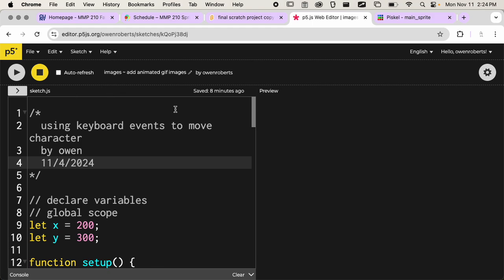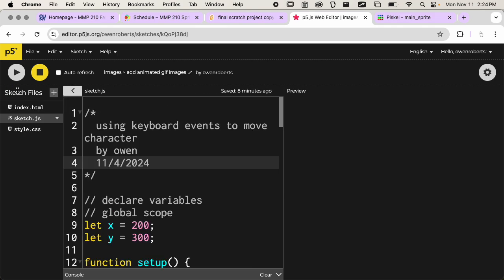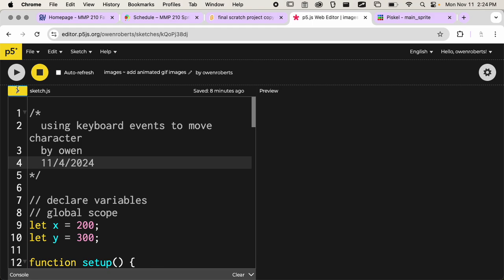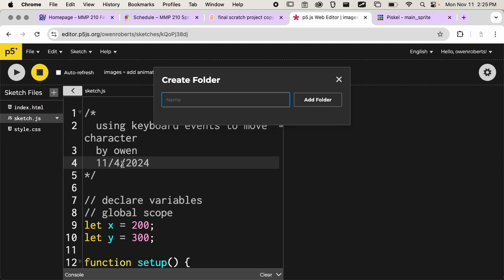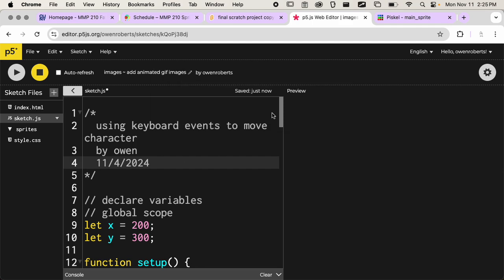First thing we have to do is upload our images. So to upload an image in P5, you can just go over to this window here to our sketch files, and you can either click this plus button to upload a file, or what I want to do is organize my project a little more. So I'm going to create a folder. You might not want to do that. It's kind of up to you how you organize it. I like to have things nice and organized. So I'm going to create a folder, and I'm going to call this sprites. And I'm going to save all of my image files in here.